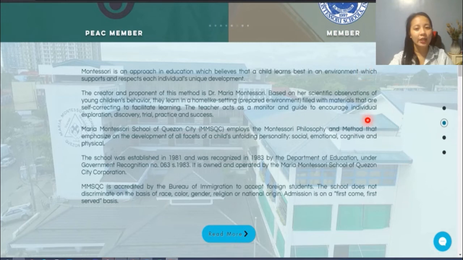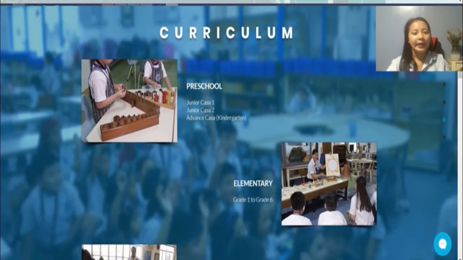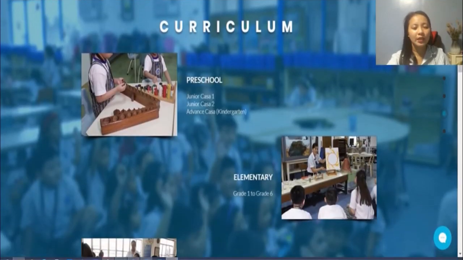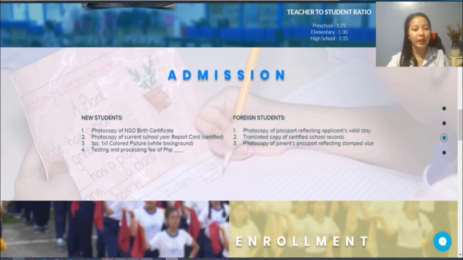So this is their content. At the background, you can see their school building. So you now have the idea of their school. So you can read more about their school. And then of course, you can try to see the curriculum that they're using for preschool, for elementary, and so on and so forth. And then of course, they have announcements, or you have idea on how to enroll, the admission for new students, for foreign students.